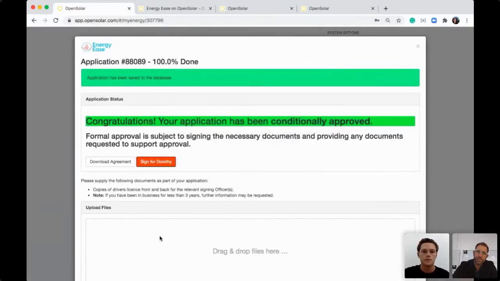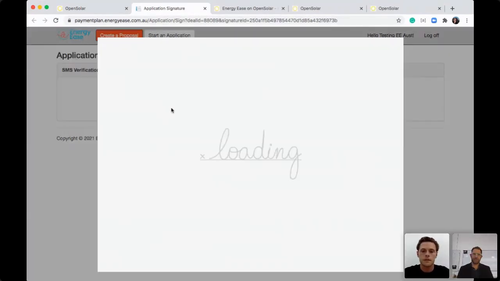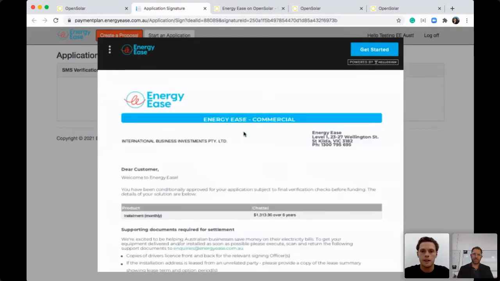So look at this, we've been congratulated, application's already been conditionally approved. So that was nice and quick. And then we can go right through to sign for Dorothy. Click on this guy. Once again, just going to put in my phone number to get that verification. All right, okay, great. And now we can get started here with the contract. So Guy, do you want to just run us through this and I can kind of run through while you talk us through it.